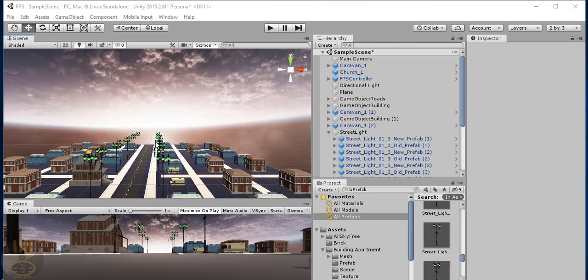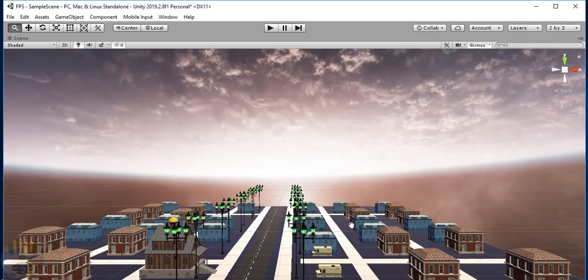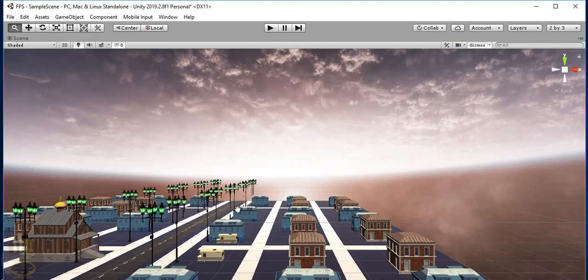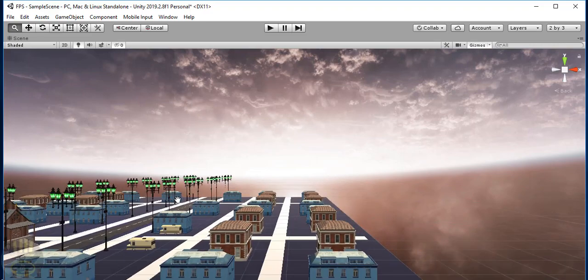Okay guys, I have all the street lights in place. Let's hold on to shift and space, then you see all of it the way it looks. Shift space again, that's it. That is how it's looking now. Okay, that's not too bad guys.